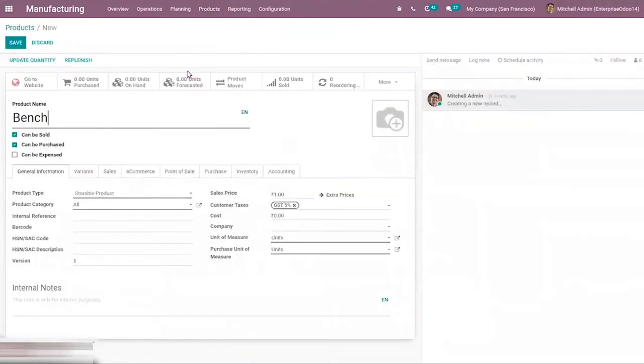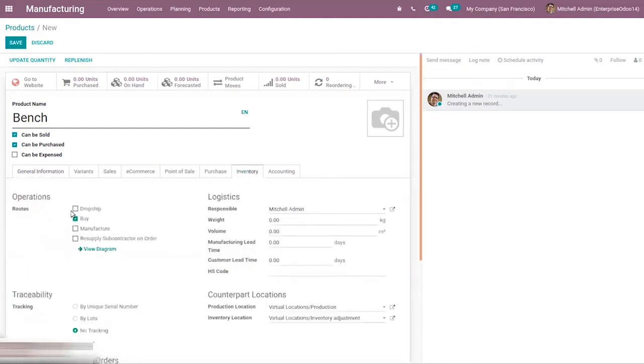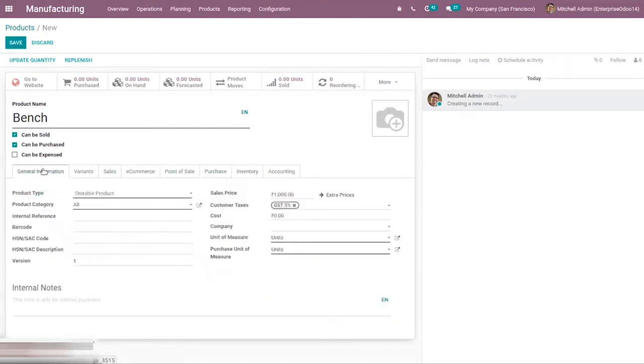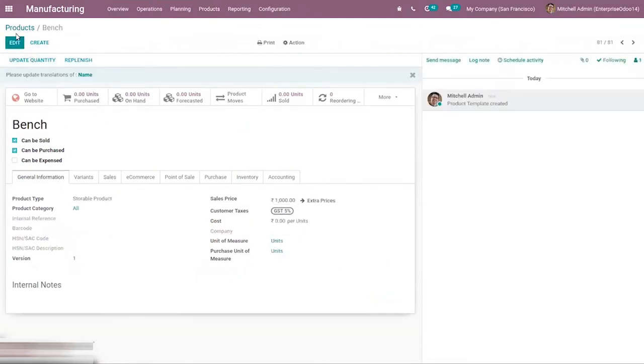So I'm creating a product, bench, and setting the product type as storable. Then adding a sales price for this product, if you want, you can add that. Then if you want to set some routes for your operations, you can enable the routes. After adding the things you require, you can save this, so the product is created.